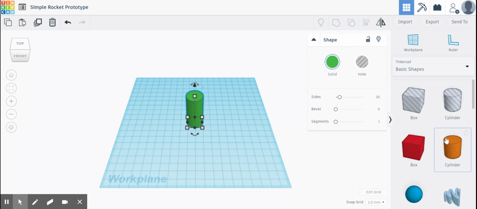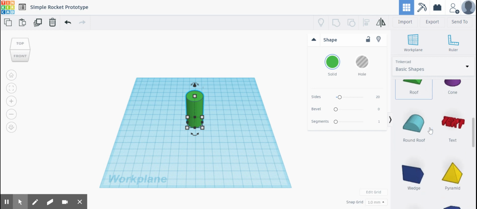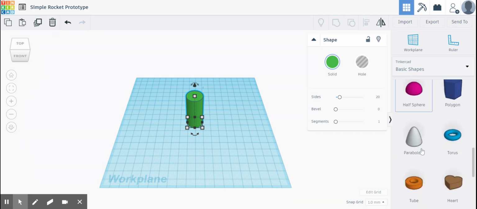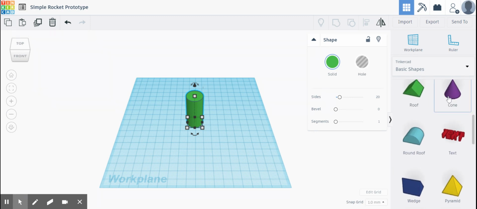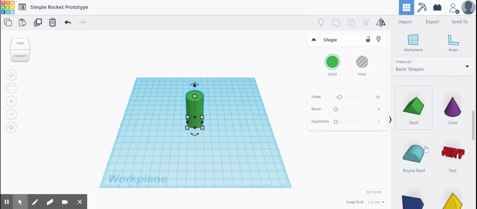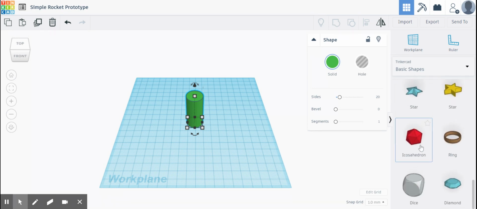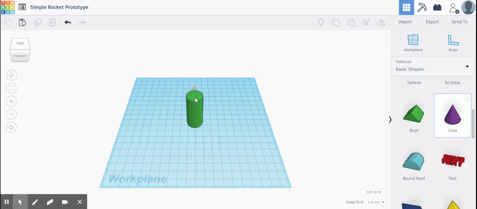Next, I'm going to need a nose cone, which is the top of our rocket. There's a couple different nose cones you can choose from. We have a paraboloid, we have a simple cone. When you get into 8th grade, we'll discuss the difference between nose cones and why some are better than others. I'm going to keep it simple. I'm just going to take a cone.